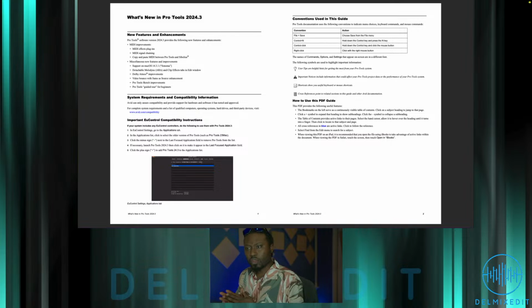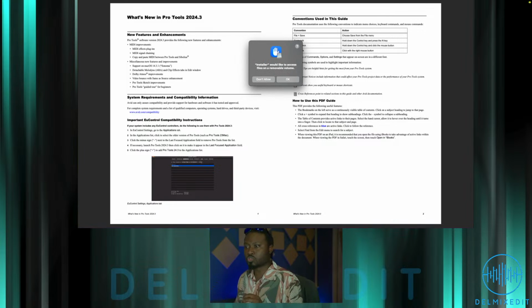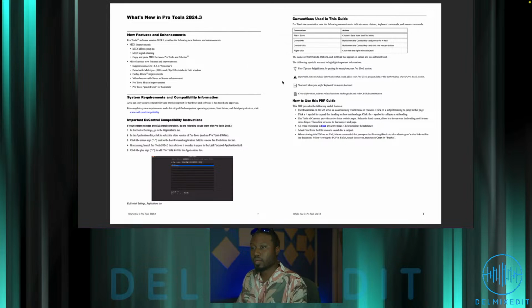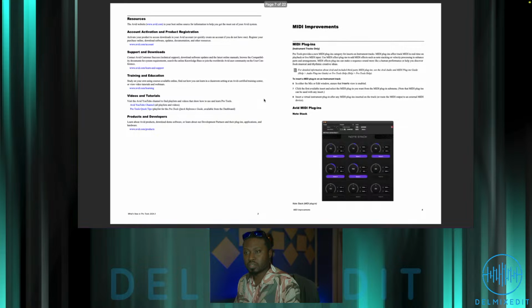Let's see what else. Dolby Atmos improvements. Okay, they've improved something with the Dolby Atmos. We'll have to read a little further into this to figure out what exactly they improved. Video bounce with same as source enhancements. Okay, for all my post-production people that use video in Pro Tools, they've improved that. Pro Tools sketch improvements, and then Pro Tools guided tour for beginners. Okay, that's very nice. A way for people who are just getting started with Pro Tools to get some help on that, because there are always questions about how do I do this, how do I do that, all those kind of things. So moving on, let's see if we get any more details.